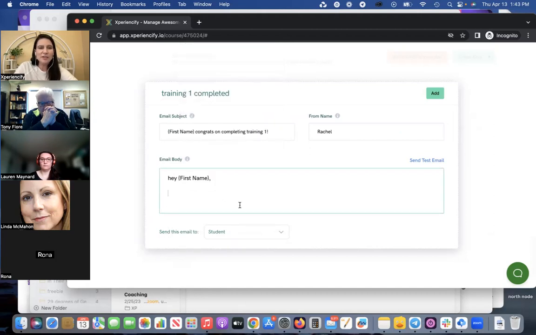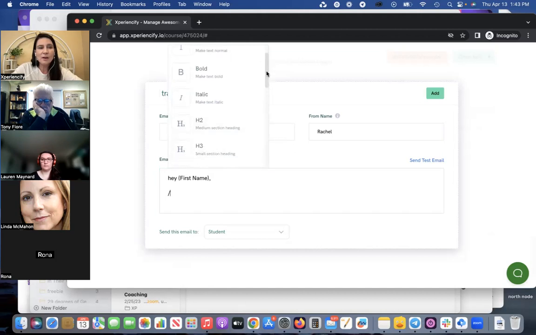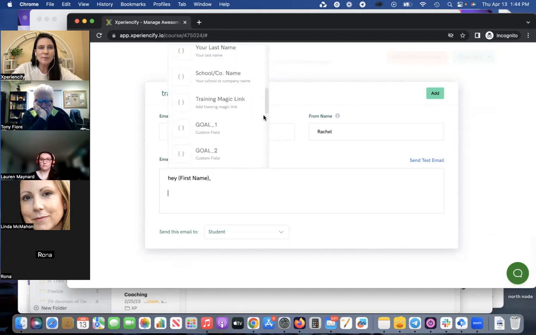Send your message here. And this is also how you'll get their magic link, which, by the way, we recommend putting in every single email that you send your students. It's actually the biggest factor in students completing a course, giving them their magic link every single email and making it super easy for them to hop back in. I'm not sure if I heard a question in the background, but I'll just show you. Find the token, find the magic link.